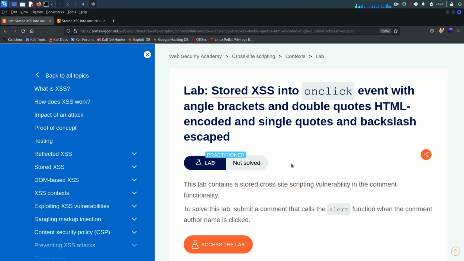This is Mohammad Badruddin back again with lab number 20, and today we are going to see a cross-site scripting vulnerability, but the type of cross-site scripting is going to be stored. So, stored XSS into onclick event with angle brackets and double quotes HTML encoded and single quotes and backslash escaped. Now the lab description is saying this lab contains a stored cross-site scripting vulnerability in the comment functionality. To solve this lab, submit a comment that calls the alert function when the comment author name is clicked.